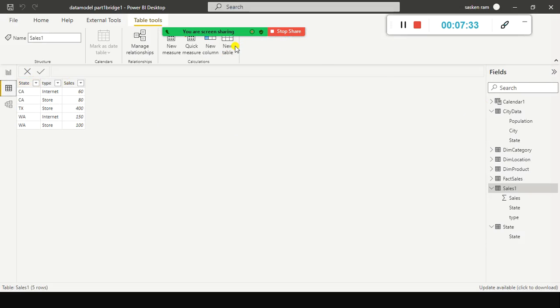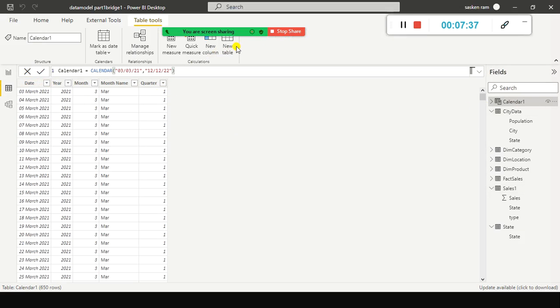Okay, when you click on the new table, I'll just show you this one. Once you click on the new table, it will open something like this. You need to type the table name. So here I specified my table name as Calendar 1. On the right side, I specified the CALENDAR function. This is a DAX function.